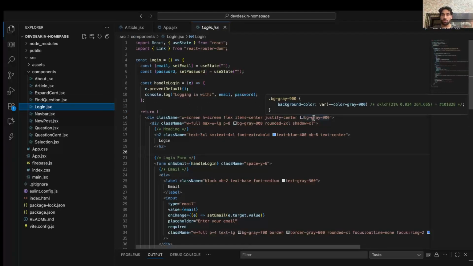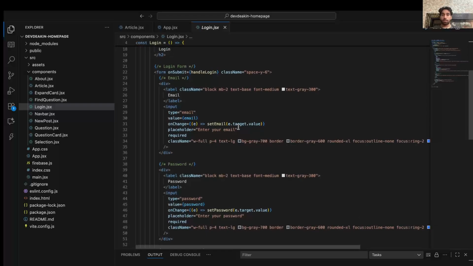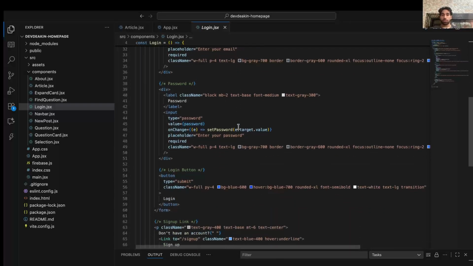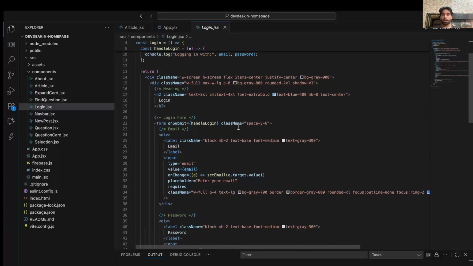On this page I will collect the user email and password using useState, and I also use React Router DOM, as you can see here. When the user clicks on login, it will call the Firebase authentication function to sign in with email and password. If the login is successful, the user is authenticated, and if not, then it is not. If the login fails, it will show an error message.